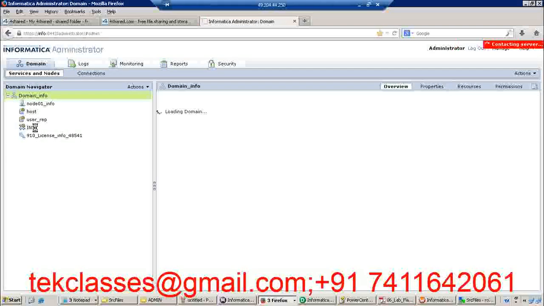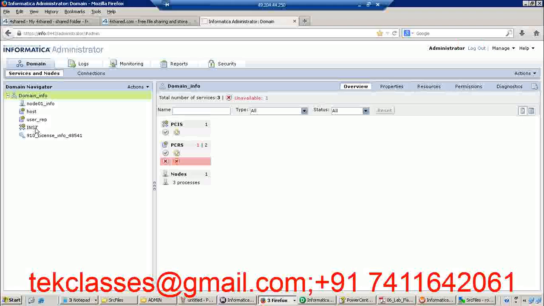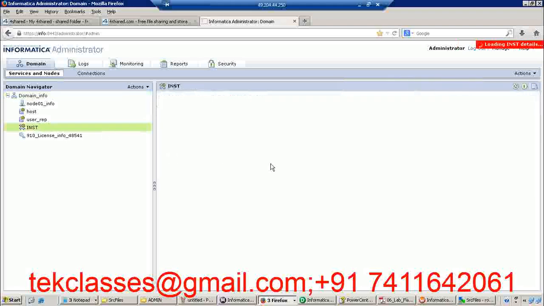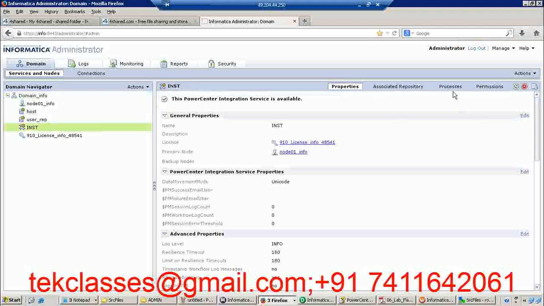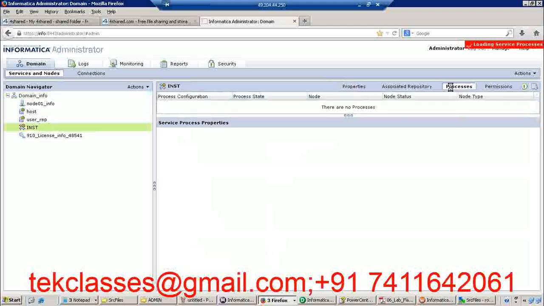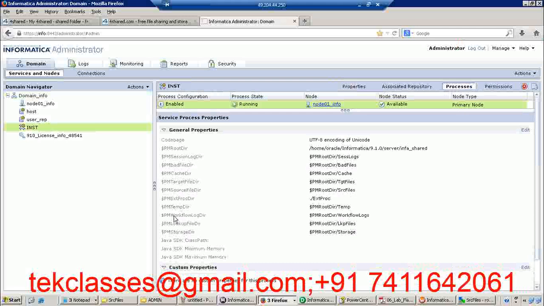These paths, $PMSourceFileDir, $PMBadFileDir, are all set while installing Informatica itself. If you go to the processes, you'll find all these things. $PMSourceFileDir says $PMRootDir/SrcFiles. What is your root directory path? It is home, Oracle, Informatica 9.1.0 server, infa_shared. This is your path, and under that is the source file directory. So it is going to use the source file directory and reuse that.